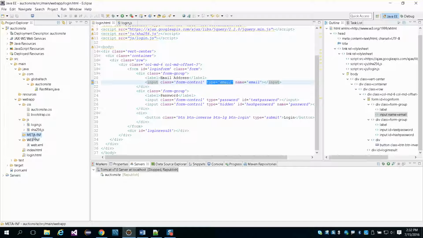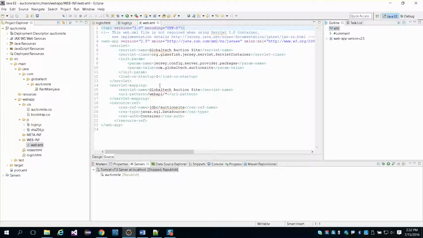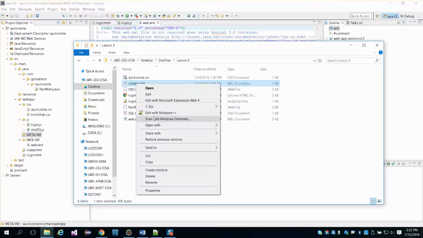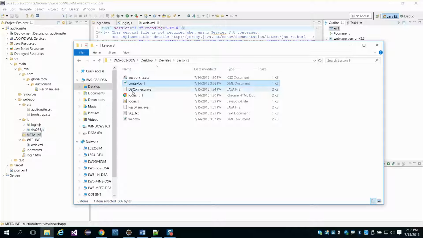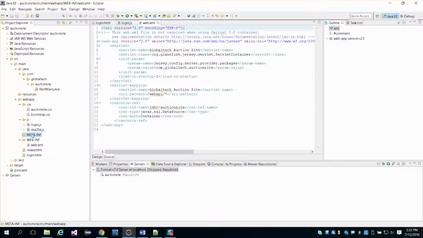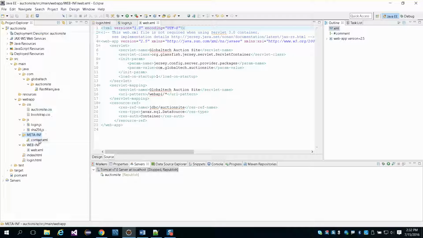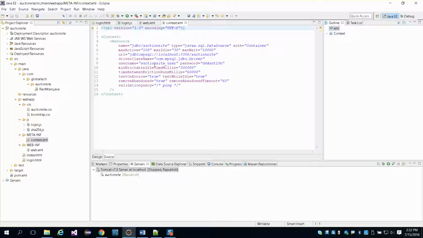These two directories, META-INF and WEB-INF, are special directories for Tomcat where certain configuration files are stored. We already saw our web.xml, which contains information about our servlet. We're actually going to be editing that in a moment. But this context.xml file is going to be copied from the files that we've provided for you, and we're going to paste it into META-INF. So let's take a look at what we've put in here.